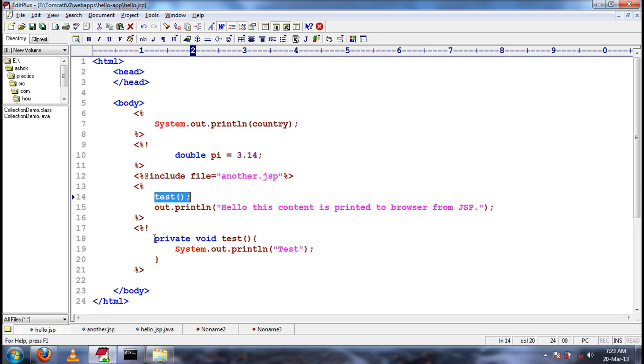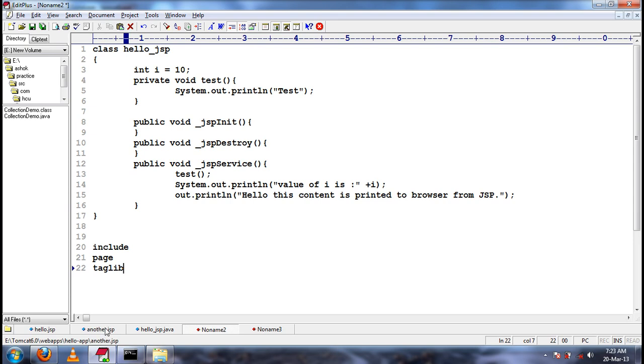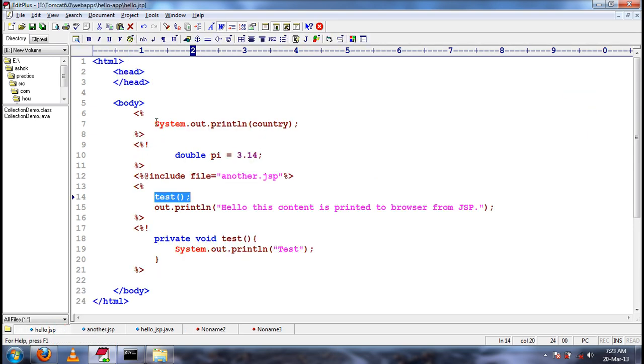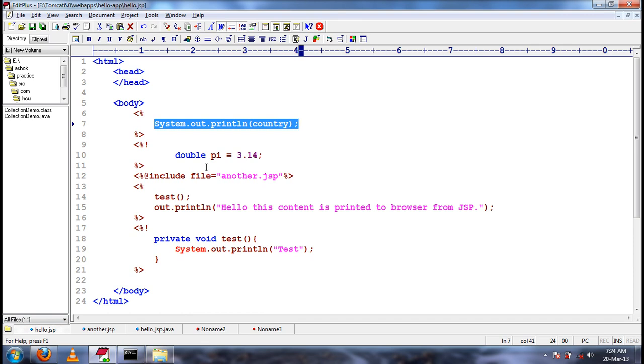Now, do you think it is valid? Yes. Just because in the generated servlet code, first we take underscore JSP service method. In underscore JSP service method, first system.out.println country will be there. Okay. And then what do we do? This will go to which portion? Declaration portion, that is the class portion.